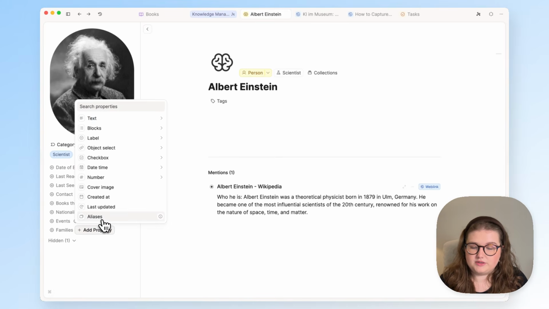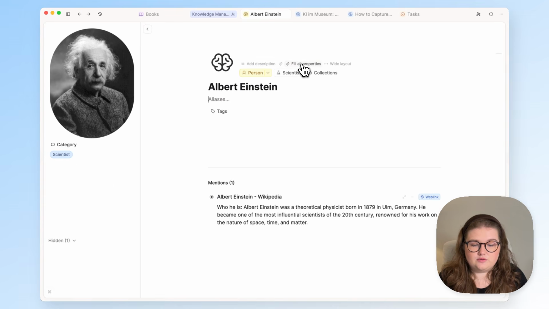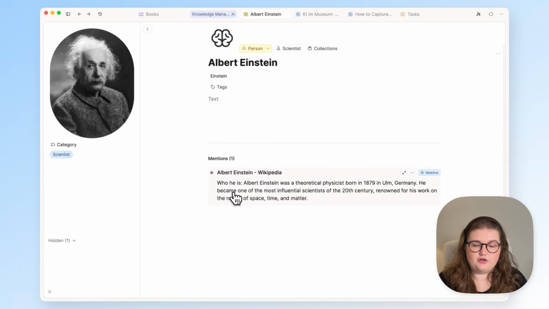So open up your custom types where you want to add one and click aliases, and you'll find it when you hover over the title. Click on that and you can just add what you'd like to add. And you can see that my mentions page is going to update, and it's going to find matches not only to Albert Einstein, but also just to Einstein in general. In this case, that's much more accurate.